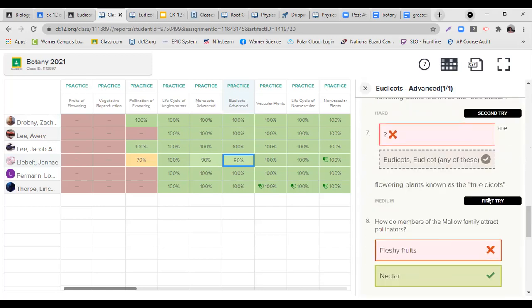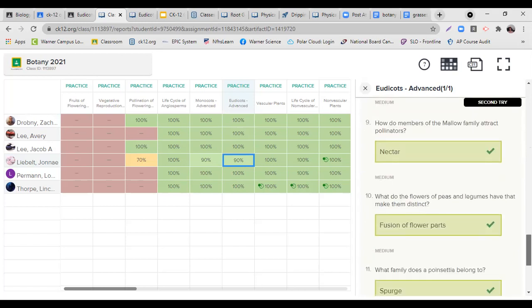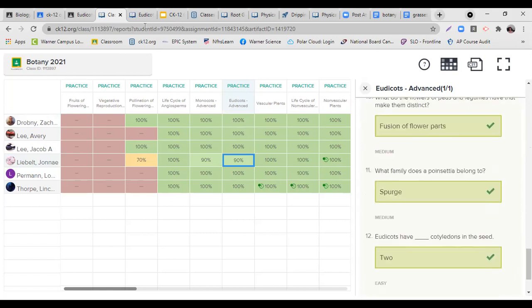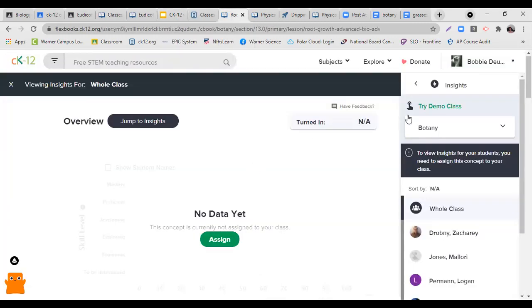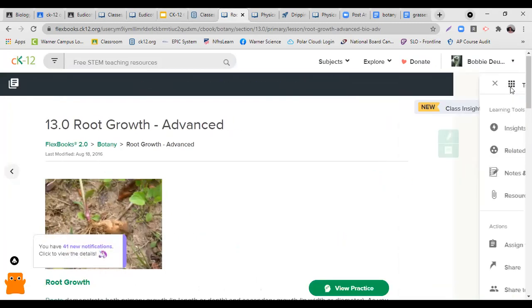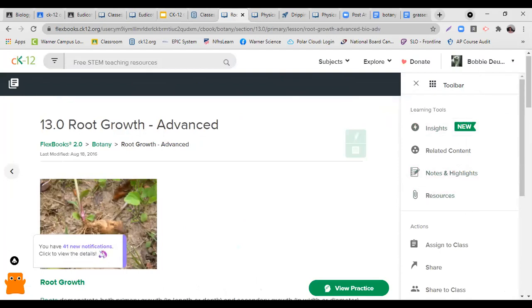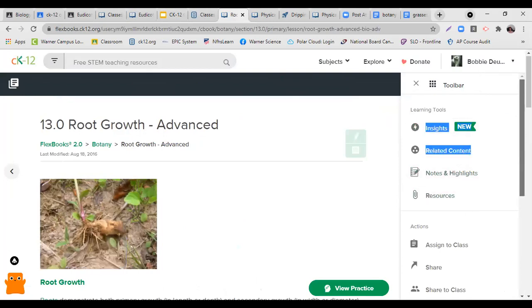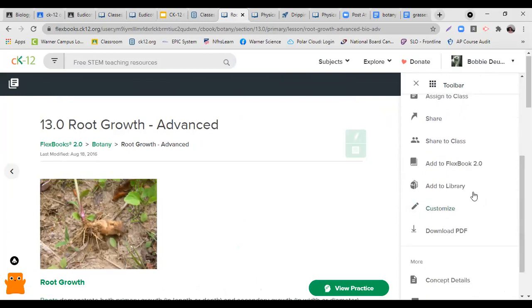And it says, hey, first try, second try. So it's telling me on which try they did it because they can do this multiple times. You can set limits on CK12, but that is a choice that you can make with that. And so when you start going through these practices, you can look at that insight. We can assign to class here, and then we can also share it. You can also find stuff and then add it to a Flexbook 2.0. And for those kids that aren't available to actually learn in person or really need that physical copy, you can download a PDF for it.